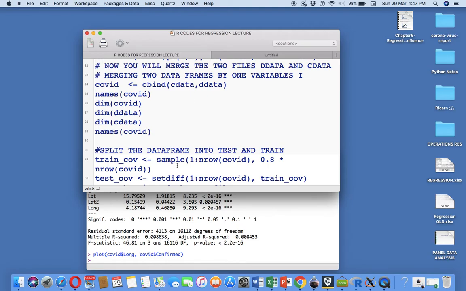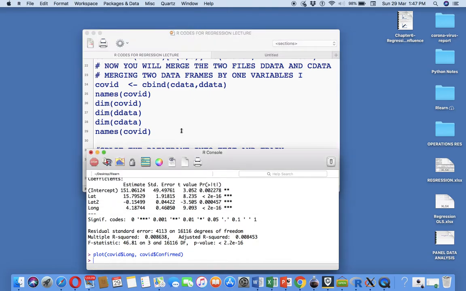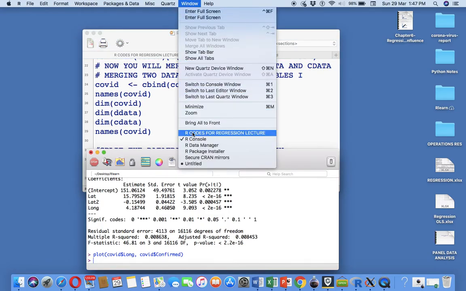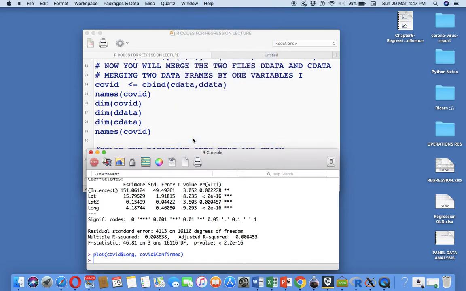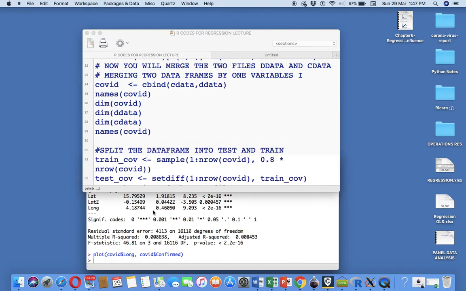This is called the editor, and this is called the console. If you go to Windows, you'll be able to see the R console. It's written over here. All the output of whatever is run is produced in this console. So we can either write the codes here itself, or we can write the codes in the editor.